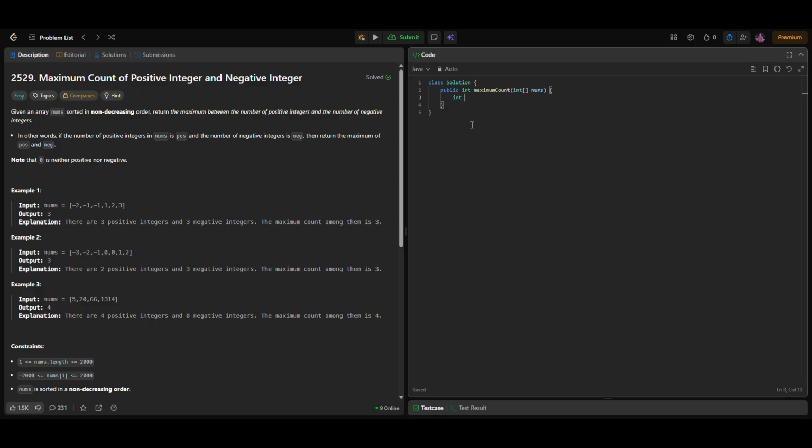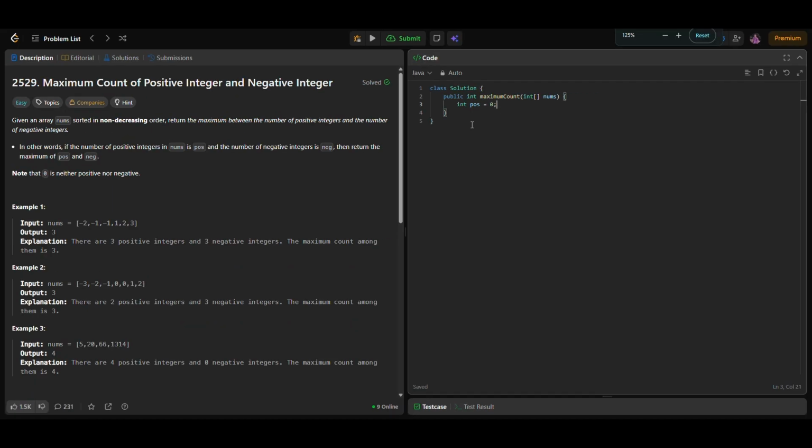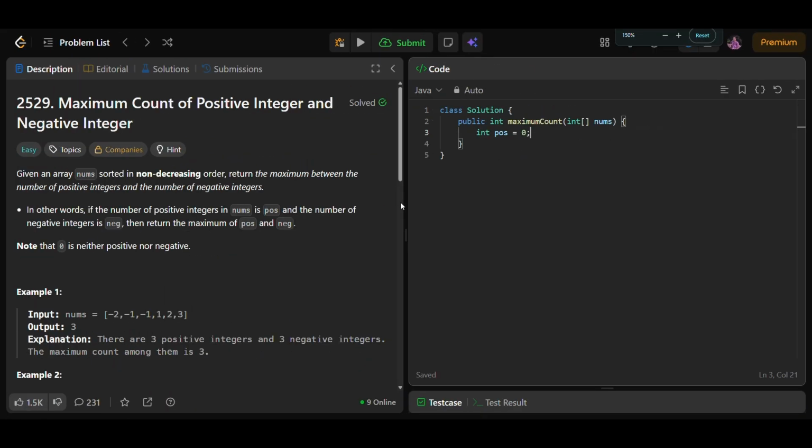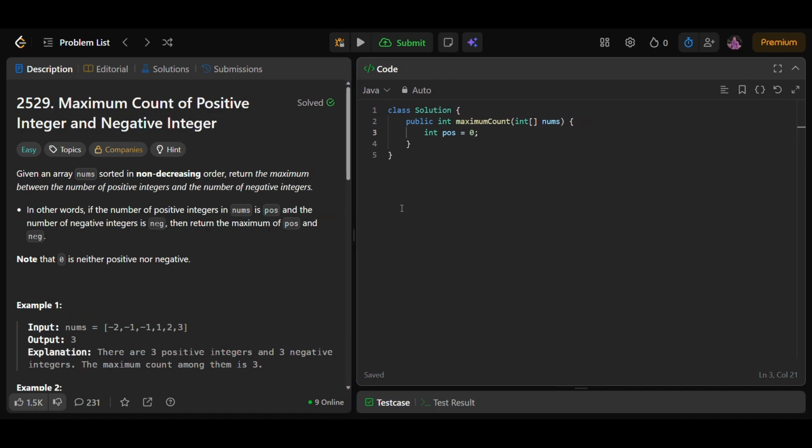Okay, so int pos is equal to 0. If you can't see it, then I will make the font bigger so that you can see it properly. Actually, I should have done it before. If you are unable to see the question, then go over this question and read it yourself, and with my explanation, I guess you will be able to understand the question.